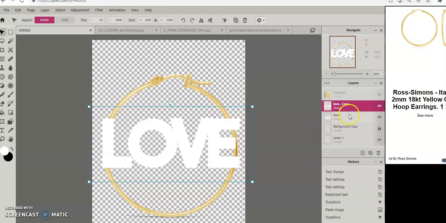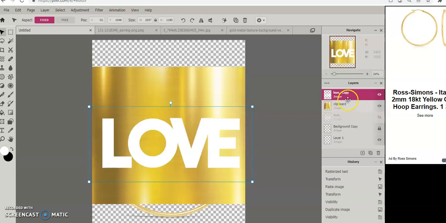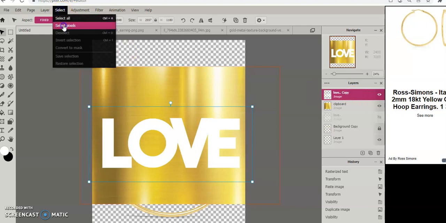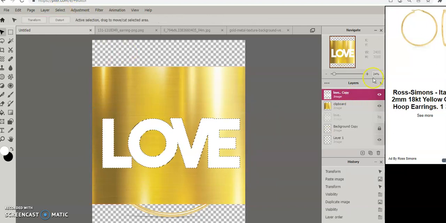Once you do that, then you'll turn one of them off. It don't matter which one, just turn one of them off. Put this text layer above the gold foil. Turn the gold foil back on. Make sure you're on the text layer and go up and select pixels. That way it will select your name.